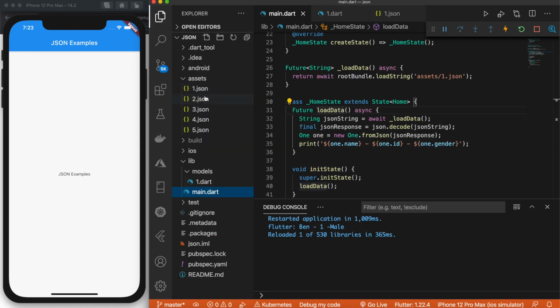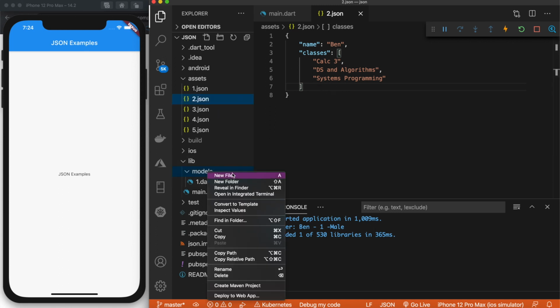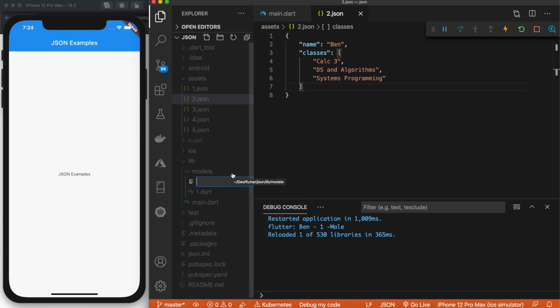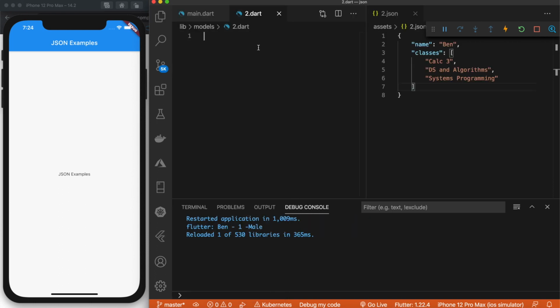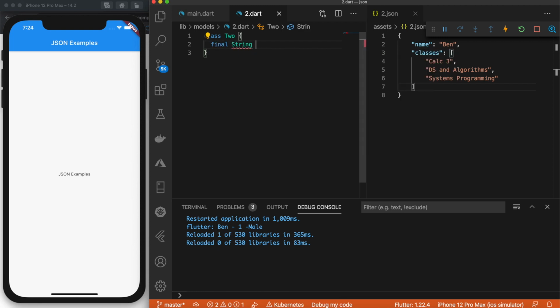So the second type of JSON looks something like this. We have this one, which is what we had in the first example, and then we have this list inside of the JSON. So let's see how we can handle that. Again, we're going to want to open up our model file, so we'll say 2.dart. Then we will create a class, say class 2. Inside of here, we have final String name.